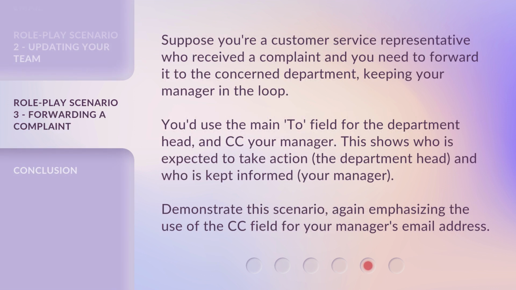Suppose you're a customer service representative who received a complaint and you need to forward it to the concerned department, keeping your manager in the loop. You'd use the main To field for the department head and CC your manager. This shows who is expected to take action, the department head, and who is kept informed, your manager. Demonstrate this scenario, again emphasizing the use of the CC field for your manager's email address.